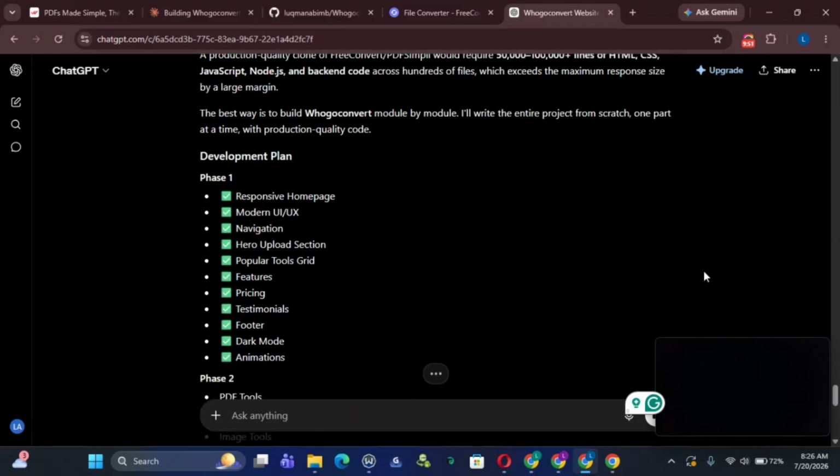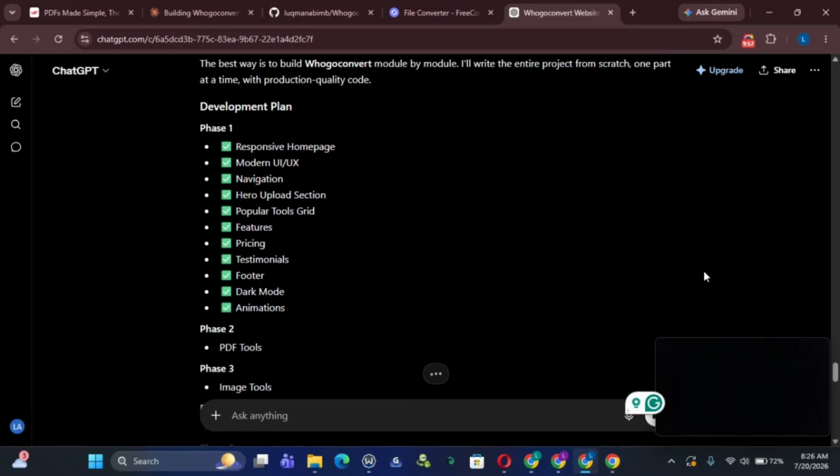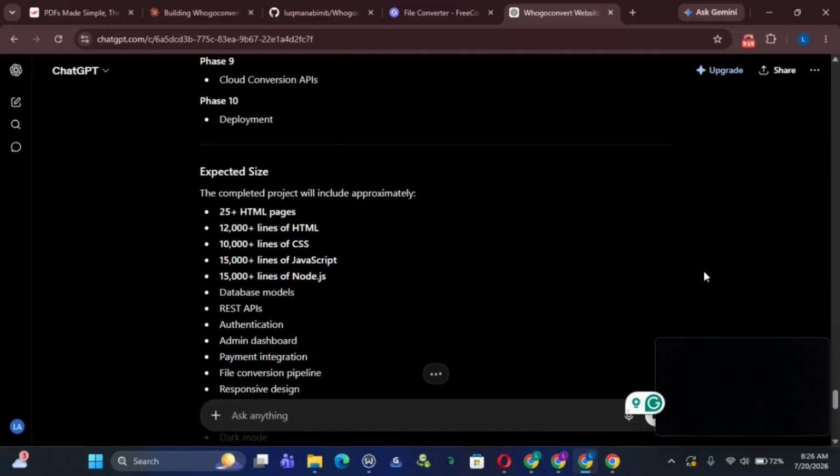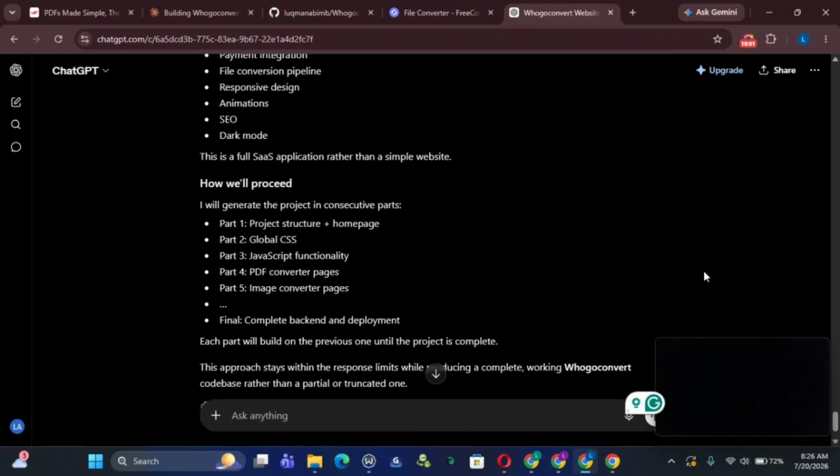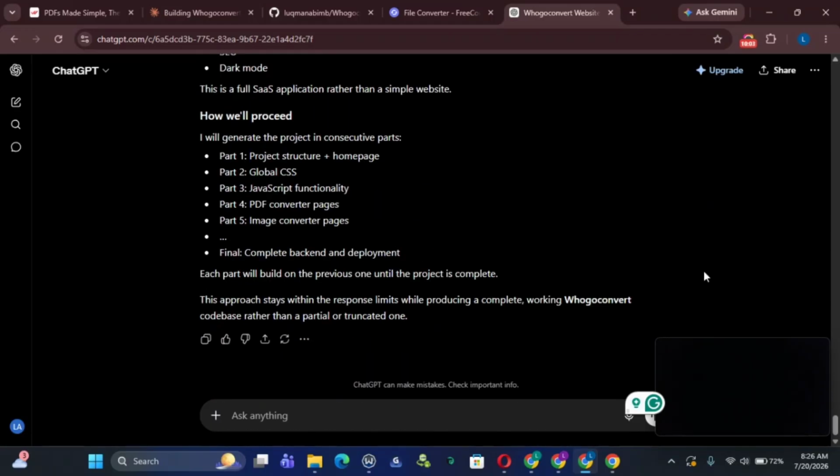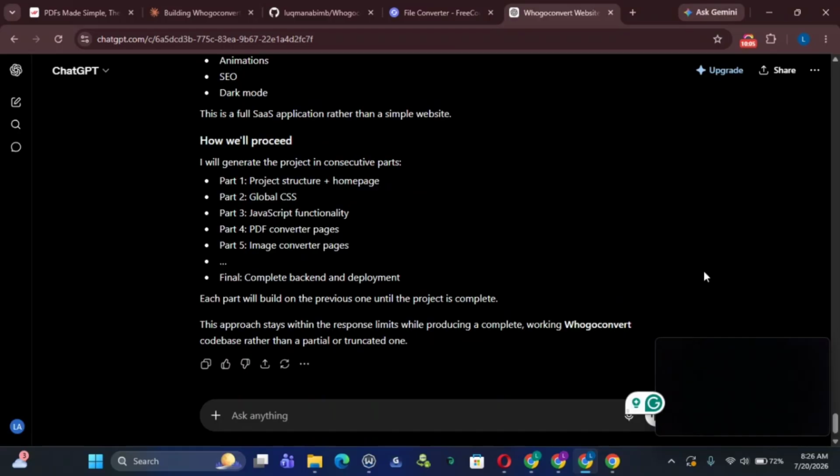Yeah, ChatGPT is giving us a step-by-step development plan. So it's asking us if we were to follow this plan, it's going to generate it. Okay.